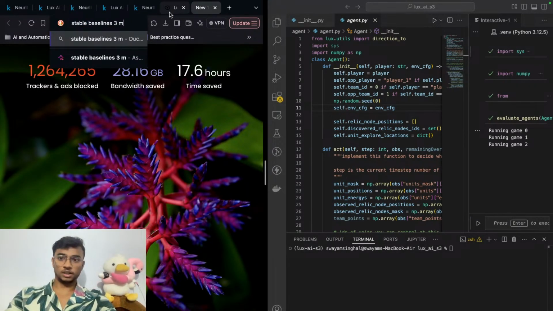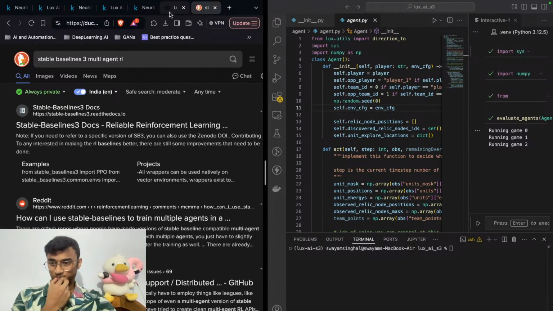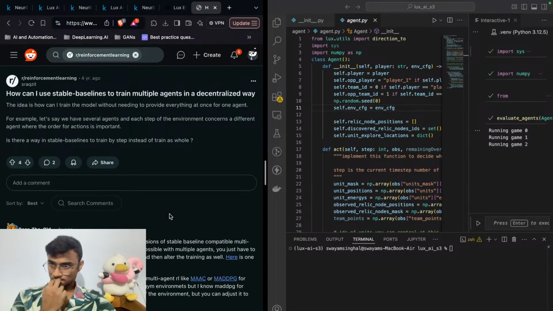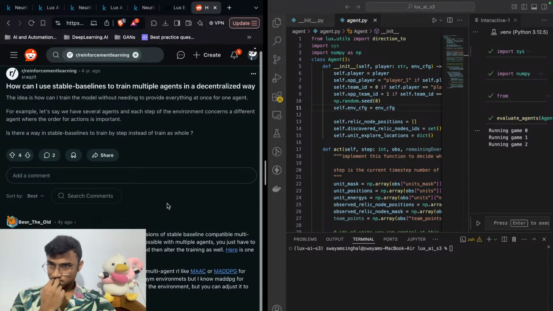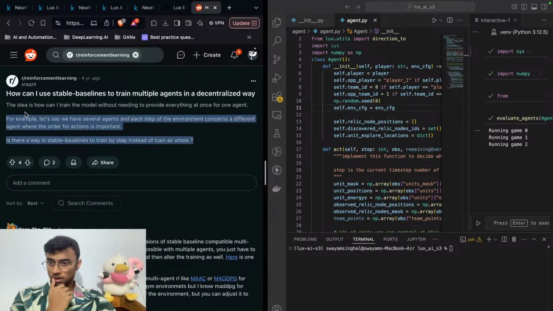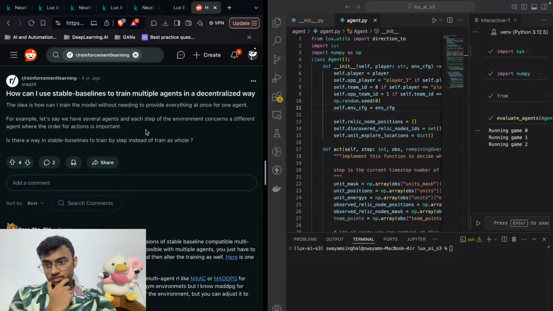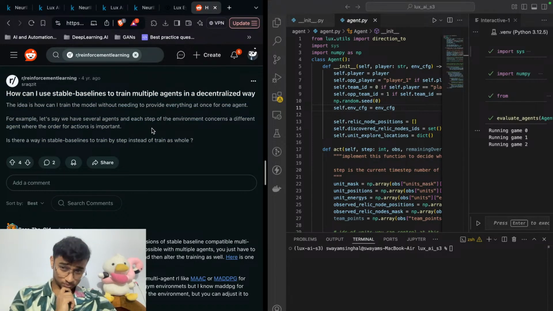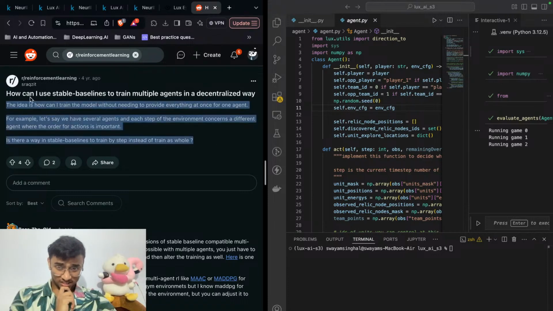Multi-agent RL. Environment considers different agents, so the actions are important. Is there a way in Stable Baselines 3 to train step by step instead of training as a whole?